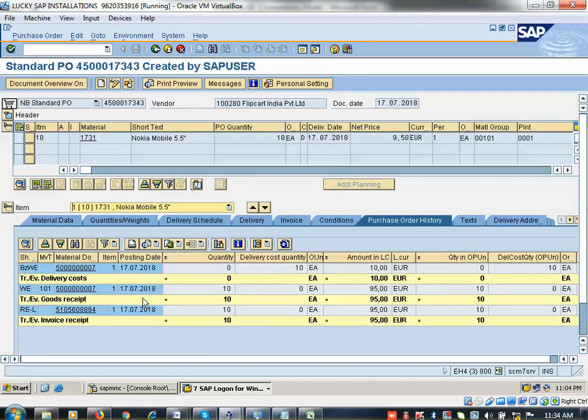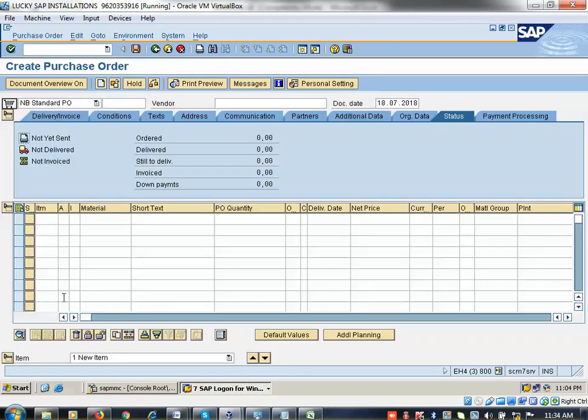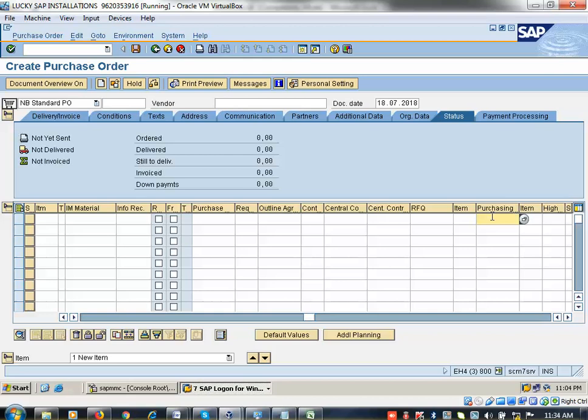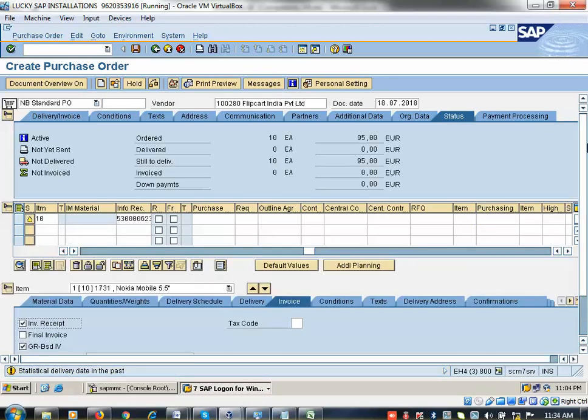I did the goods receipt, did the invoice receipt, everything. Today what I will do, I will copy this PO and then create a new PO. Click on copy. Okay. Then go to create PO here. I am just entering here because I am not showing everything here. Enter. All are copied.